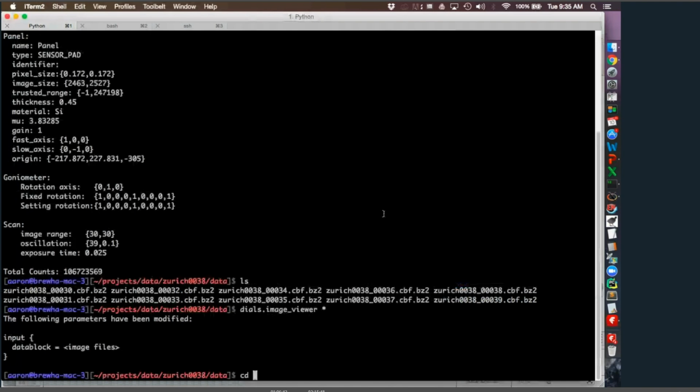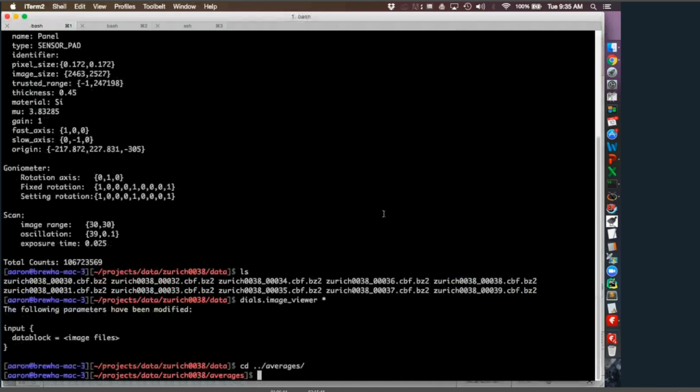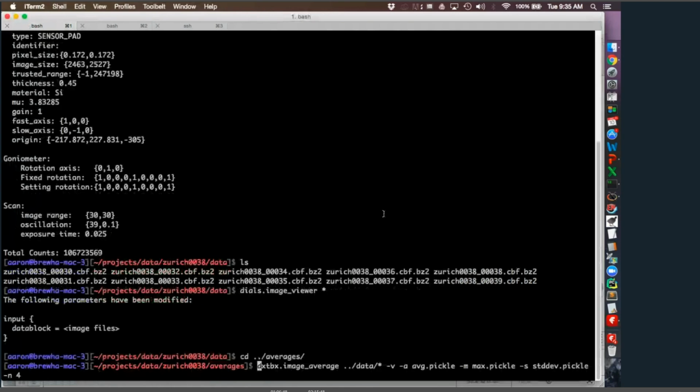So we want to get a sense of the entire data set. To do that, we're going to average the data. So here's the command for averaging the data altogether: dxtbx.image_average, path to the data set, verbose. And I'm going to create 3 images: an average, a standard deviation, and a maximum projection. I'll explain what those are here in a second.